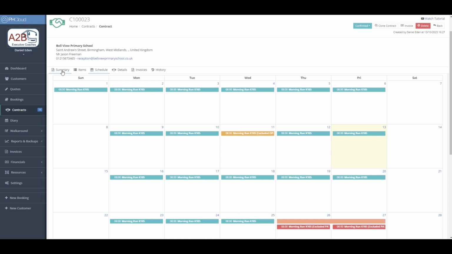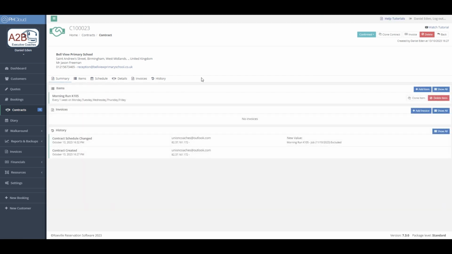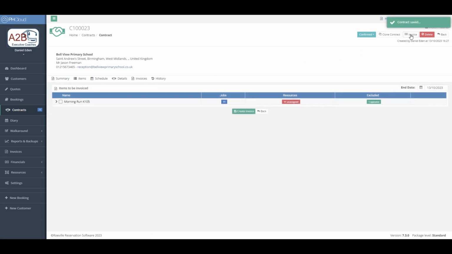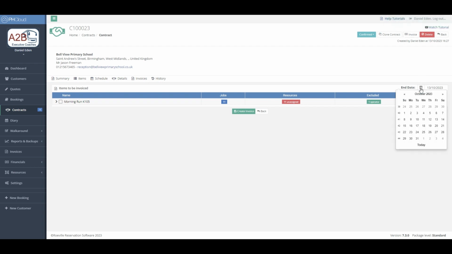The final element of contracts to show you today relates to invoicing. We're able to do so from the management area of the contract by clicking on the invoice button in the top right hand corner. We are then able to select the cut-off date we wish to invoice up to, and the system will show us how many jobs we have outstanding in that period.